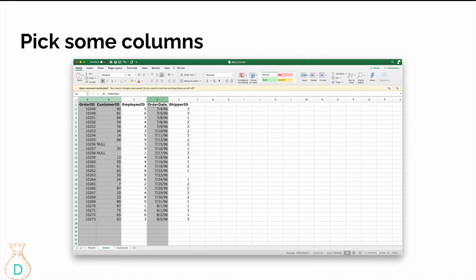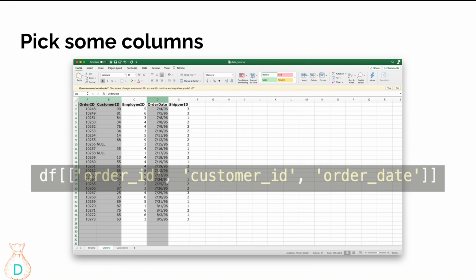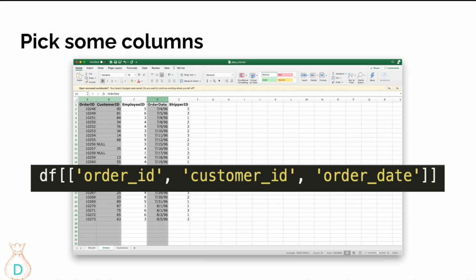So in this case, if you want to pick just order ID, customer ID, and order date, you'll simply do df, double brackets, quotation mark, order ID, comma, quotation mark, customer ID, and order date. The first thing you need to remember is that you have to put double brackets. That's very easy to forget, but making sure you have double brackets is very important. And also make sure that your columns are in quotation marks. That's also very easy to forget, but those are two things you need to remember with this function.